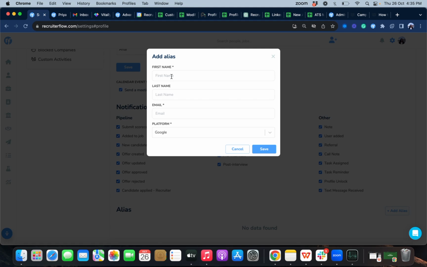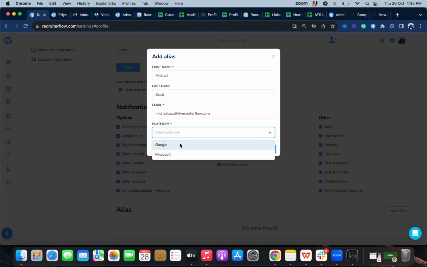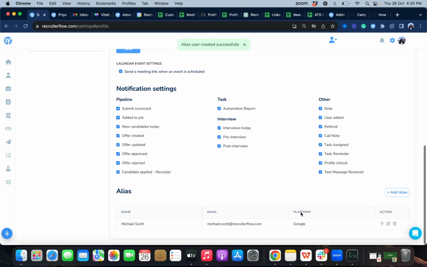We need to provide a name and the email address of the alias that you're going to use. Then you need to select which platform are you using to send emails and where is this email hosted. Once you select the platform, we will save this. Then you will notice that the email alias has been added.